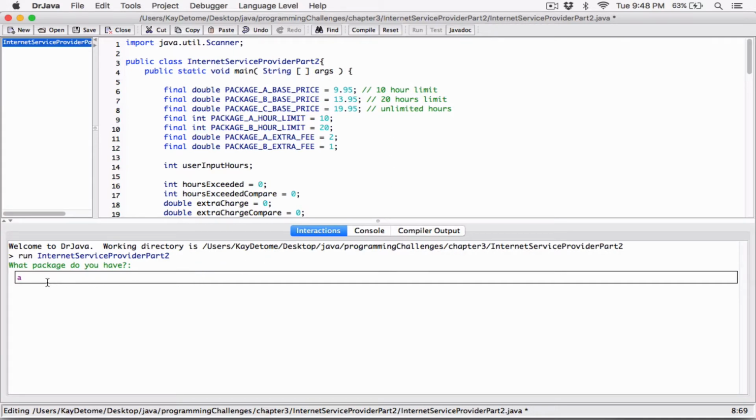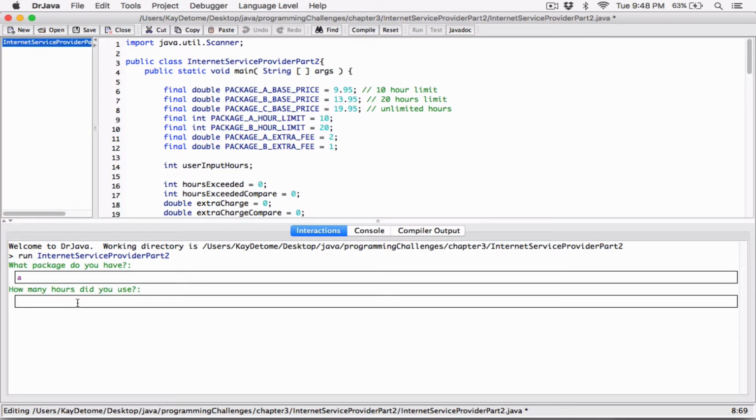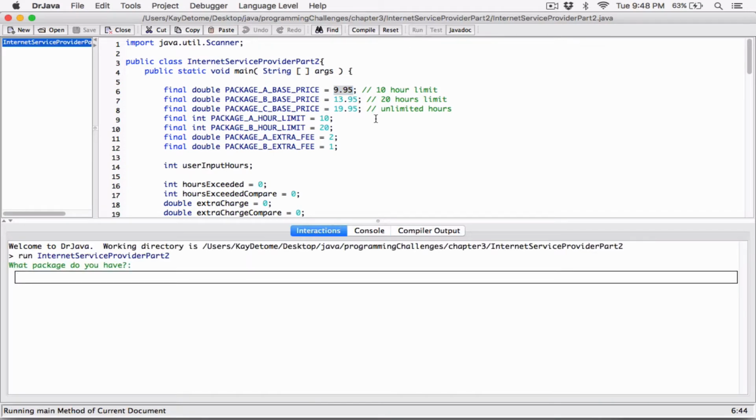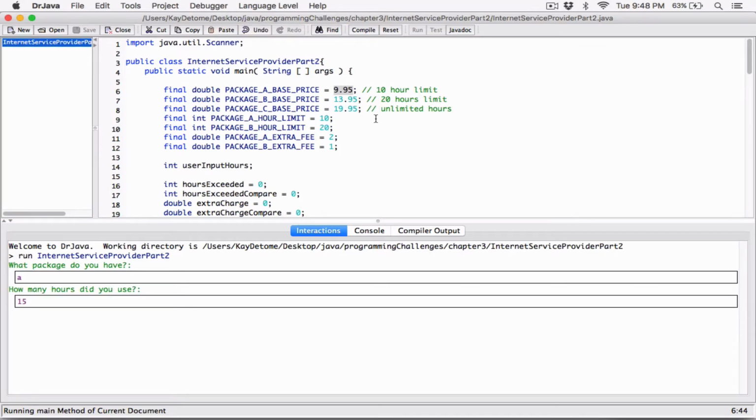Okay, so what package do you have? I'm going to choose package A, and I'm going to type in 10 hours. Okay, I didn't exceed it, so I'm expecting to pay $9.95, the base price. So I'm going to go ahead and hit enter. And see, it gave me the original message, like the first program. You chose package A, hours exceeded 0, extra charge 0, $9.95 is what I'm paying. Okay, so I'm going to compile it again. I'm going to increase it, and I'm going to choose package A, and then 15 hours, and see what happens.